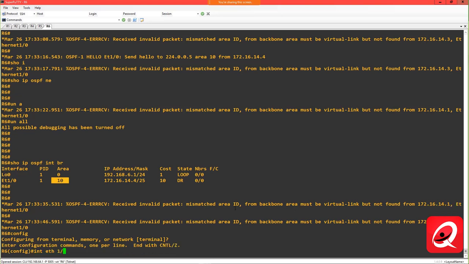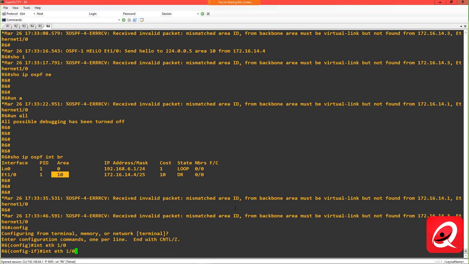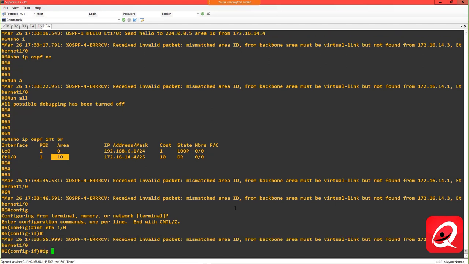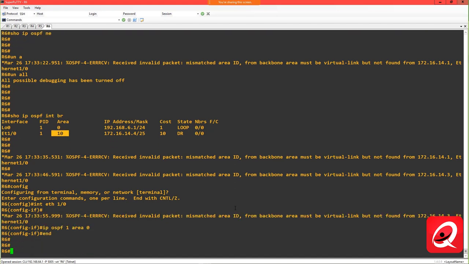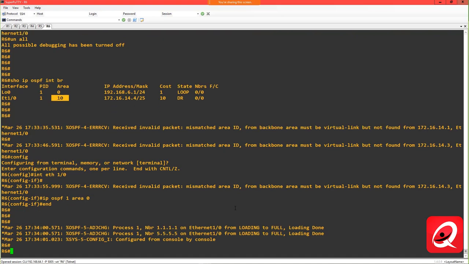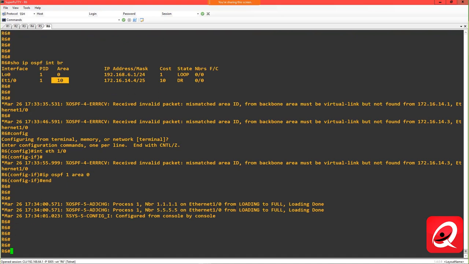Interface Ethernet 1.0, sorry. Actually, let's just do it that way. IP OSPF 1, area 0. That's going to override the network statement, and we'll get our adjacencies back. But I should have done that anyway, so I didn't have to worry about those stupid network statements.